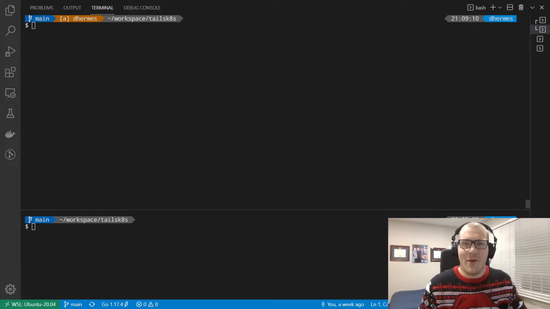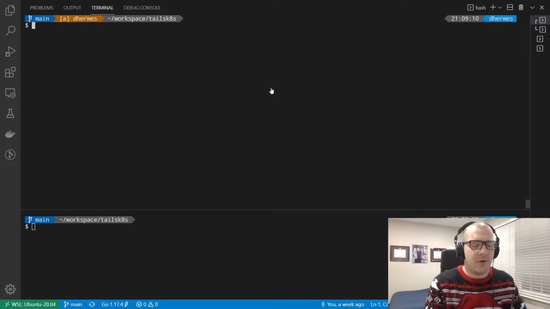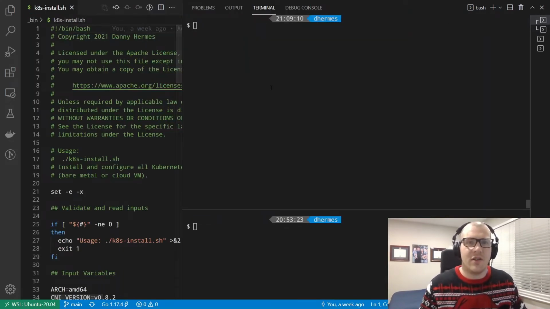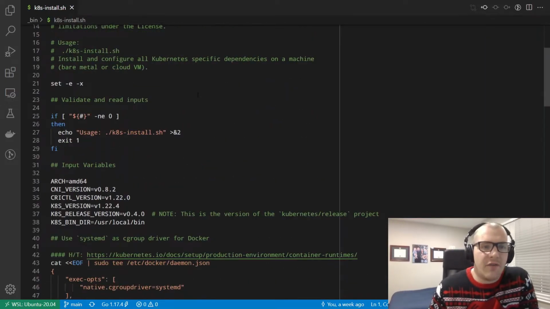Okay. So after all of the machines have the basic set of dependencies installed on them, the next thing to do is to prepare them for Kubernetes. So essentially just need to add a couple pieces of configuration, install a couple Kubernetes binaries. So the first thing I'm going to do is move a script called k8s-install.sh onto each of the machines. Let me switch over here so we can look at it for a moment.